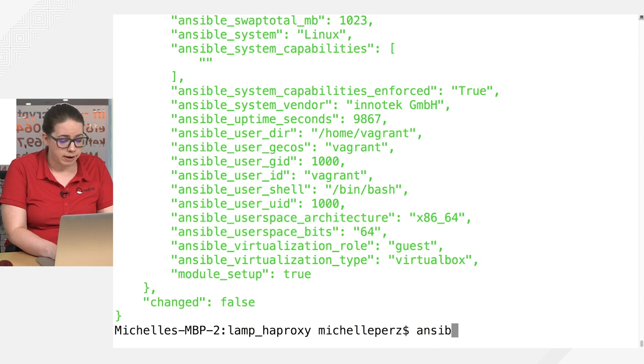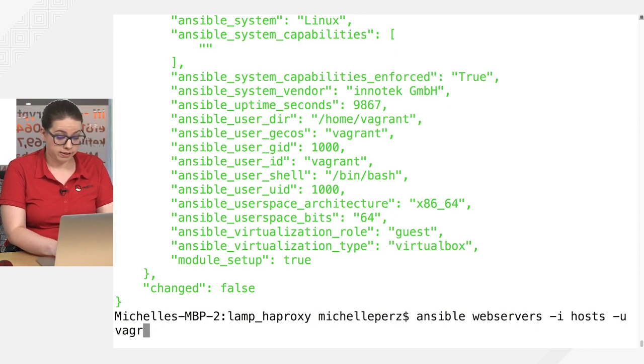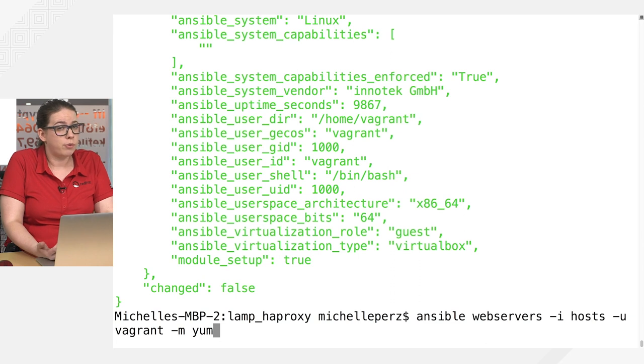So we start off the exact same way, except this time I'm only going to target the web servers group. And still passing that dash i flag for inventory, still passing the connecting user, except now I'm going to pass a different module name because I want to install a package. I'm going to use a package manager, and I'm going to use the yum module for that. So dash m yum, but I actually have to tell the yum module what to do. I can't just run it like this like I did with ping and setup because those modules don't take arguments. You just run them. But the yum module does take arguments.